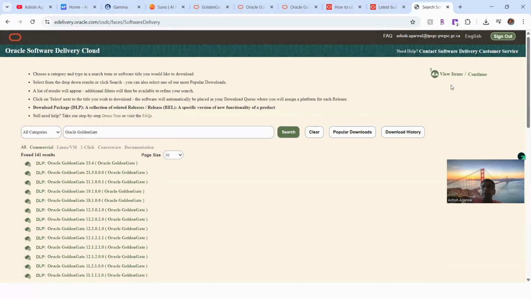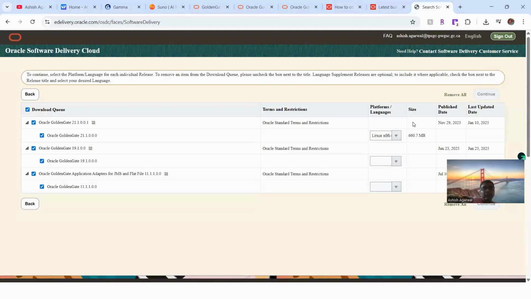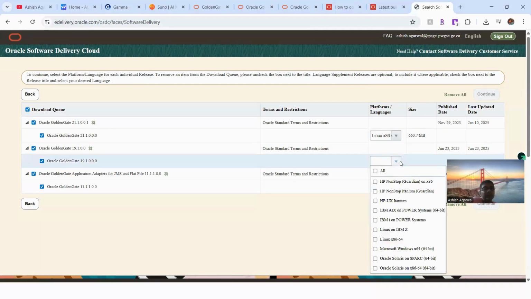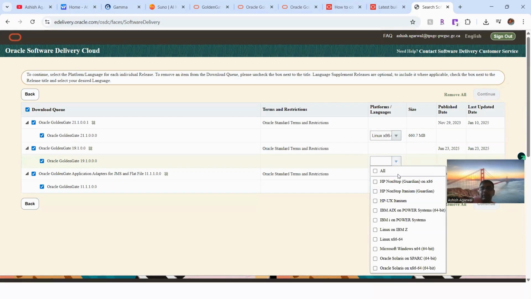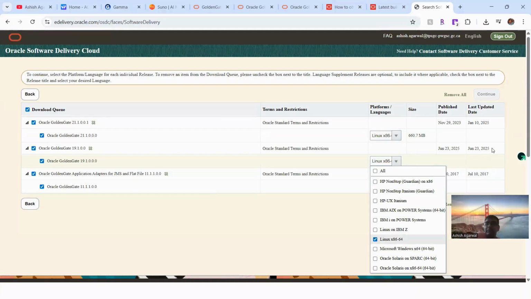Okay. Now I'll click on view items, continue. So here you can see 21.1 has the Linux platform. Then 19C supports these many platforms: Oracle, Sun Solaris, Windows, Linux, IBM, HP-UX. All these are supported for 19C. So you can select which binary you want to download. Say, for example, I'll select Linux x86-64. I'll remove others.